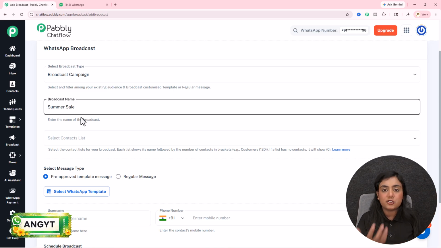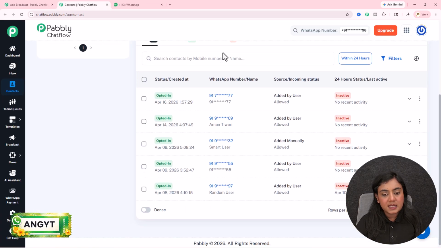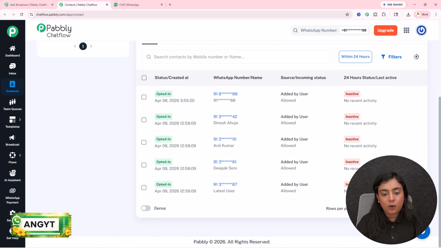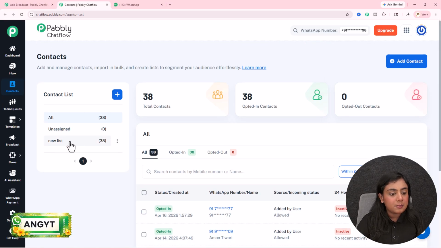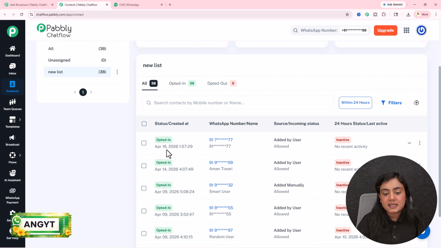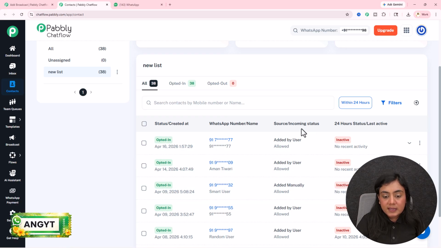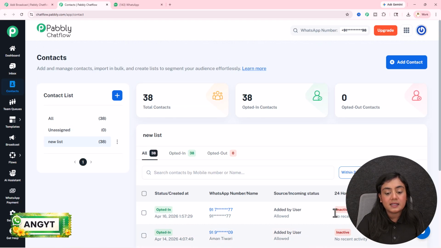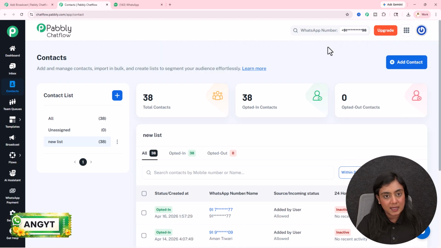So from where you can manage the contact list of your customers in Pabbly Chatflow, go towards this contact section on a new tab. This is my contact list where I've added all sorts of contacts, you can see right over here. Okay. And I have created a list in the name of new list right here. And in this list, I have added my contacts, my customers' phone numbers. And towards all the customers whose contacts are added in this list, I want to send the summer sale message. If you want to create your own list, you can add it from this plus button, name the list, add in the contact details, the list will be created, and then towards that list, you can share the message.